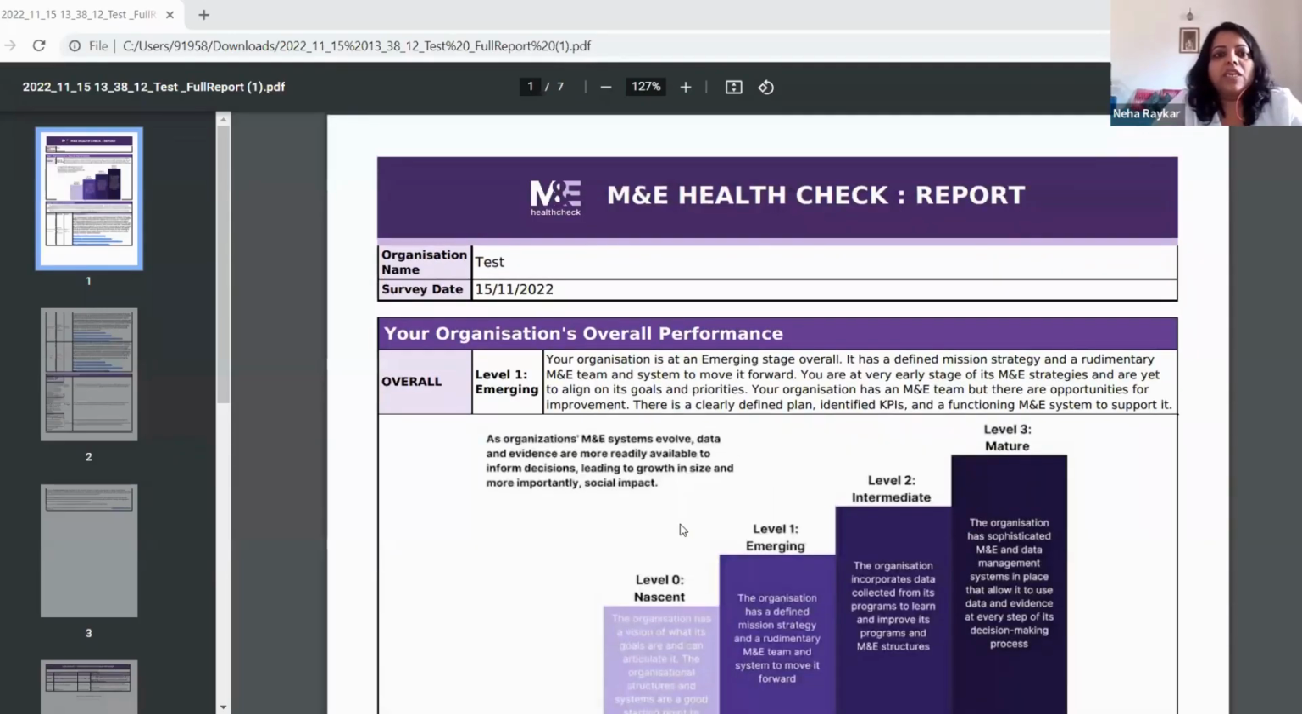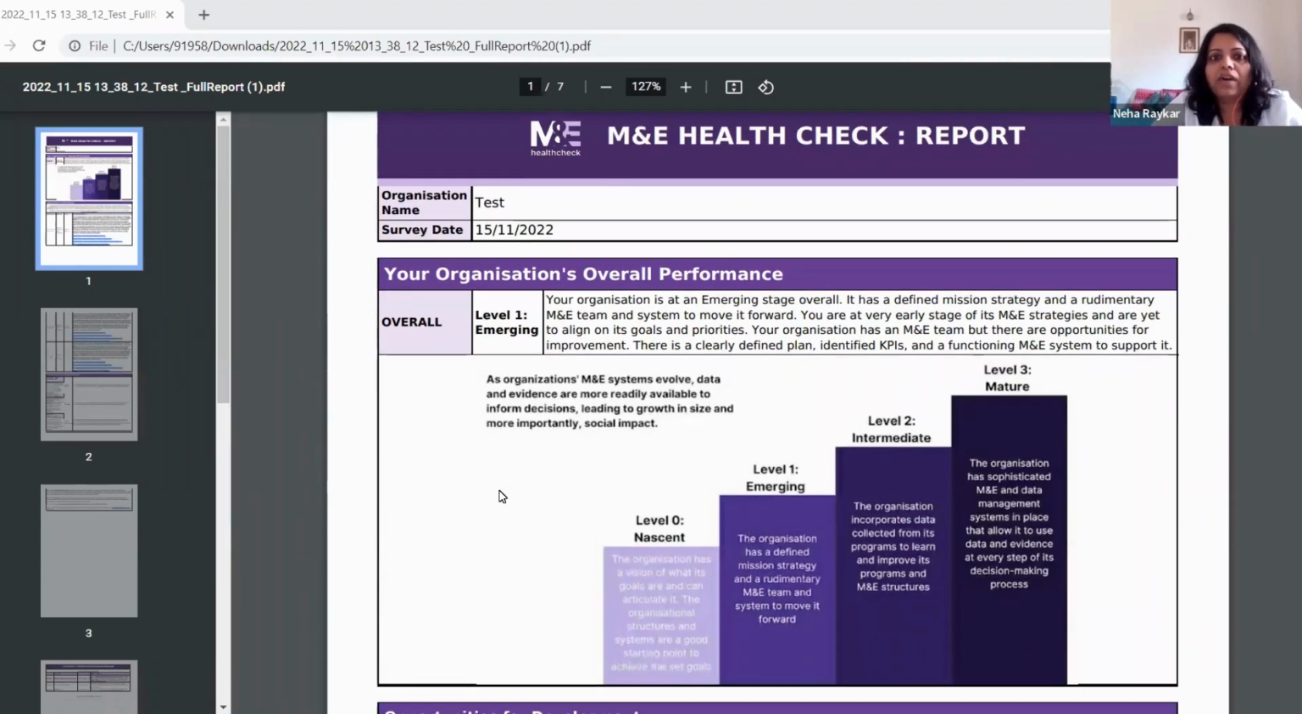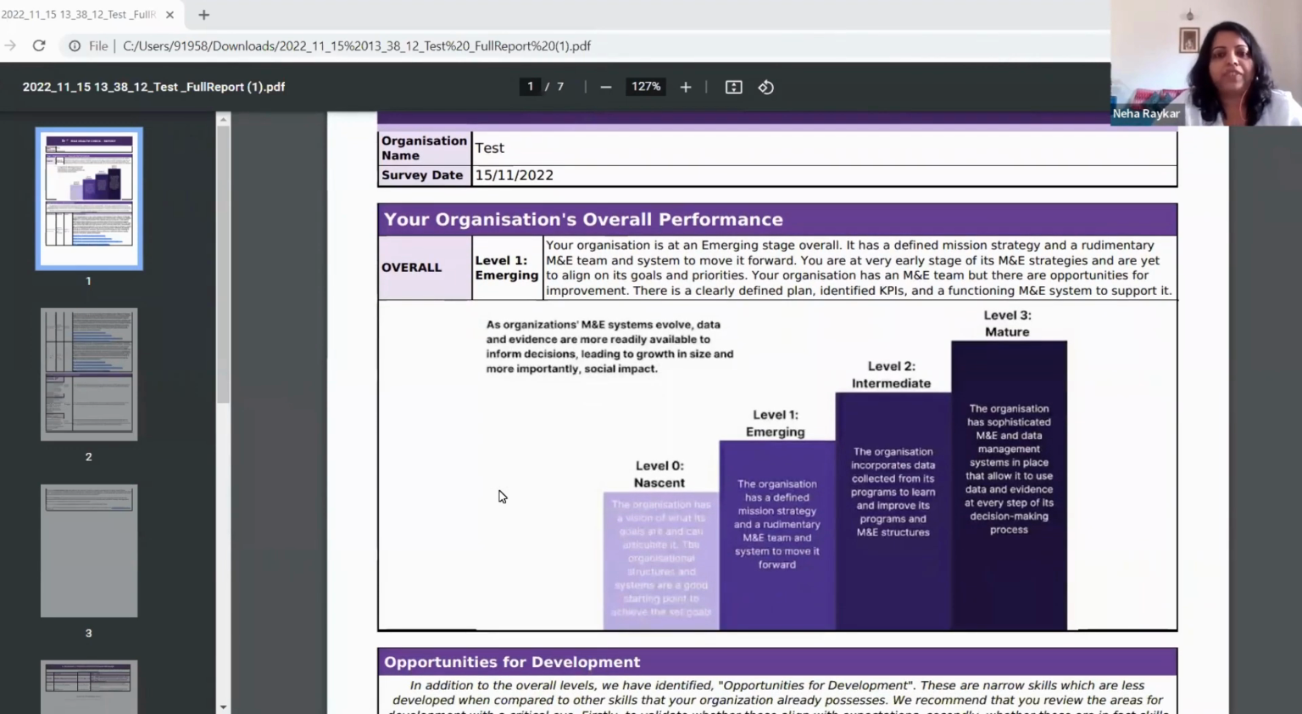All right, this is what a report will typically look like. This is a test report that we've generated for the purpose of this webinar. So it'll first show you the organization's overall performance. It is on a scale of 0 to 3, 0 being quite nascent, and 3 being a level of maturity in terms of M&E capabilities.